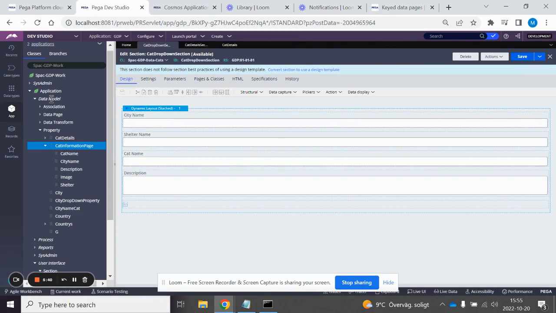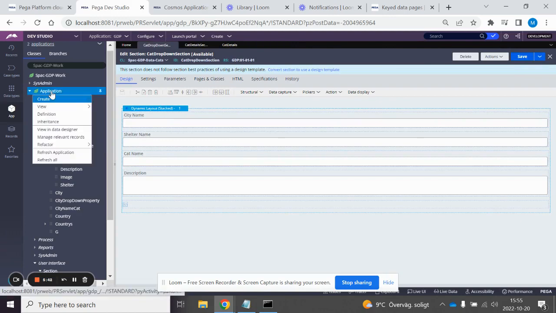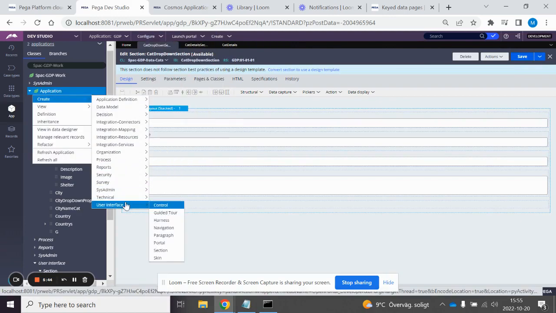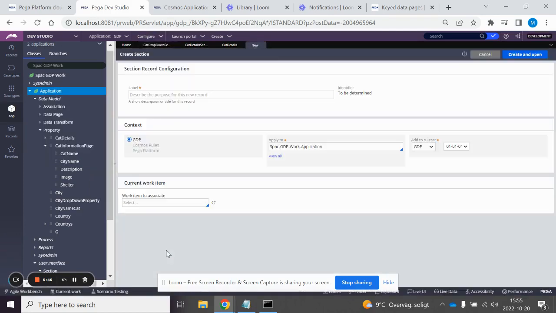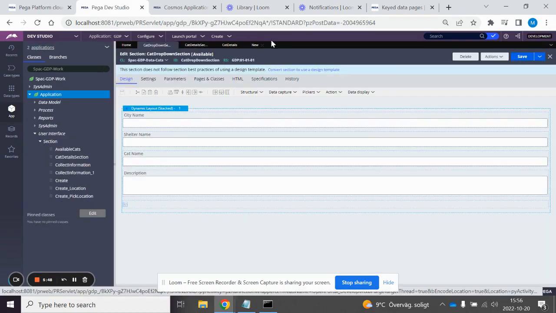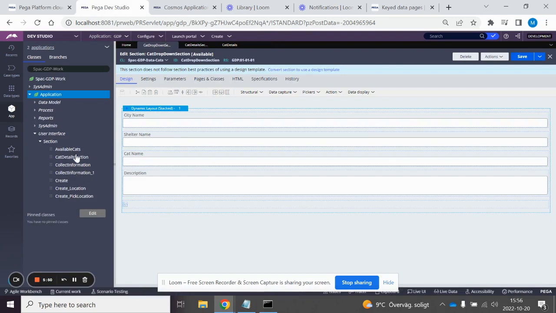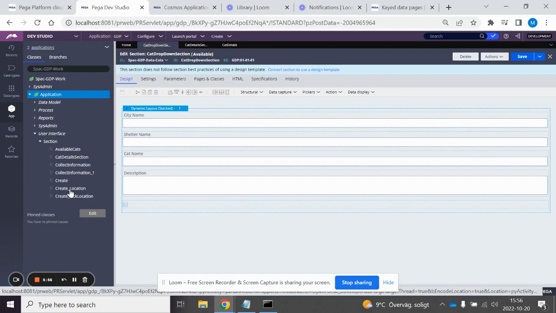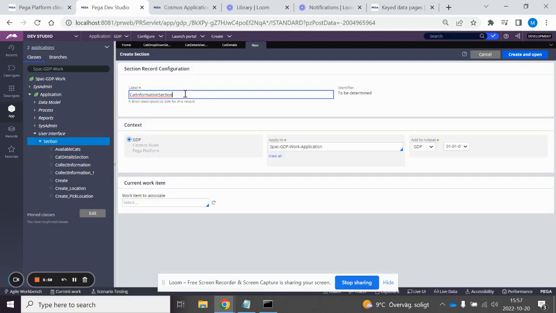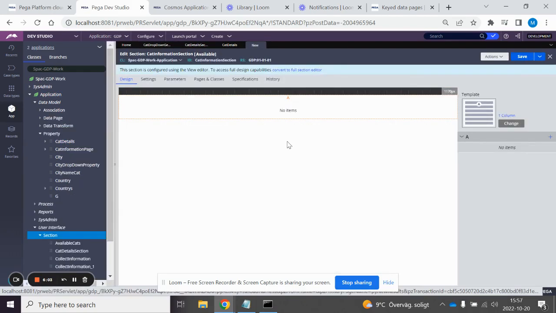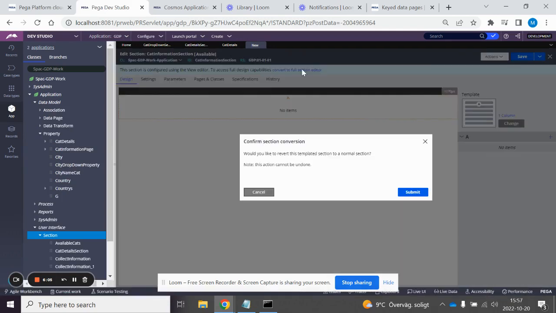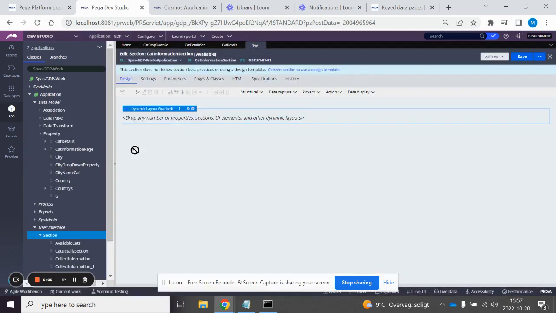And we started another section. Oh, sorry, I forgot that I already made one. So let's see, cat detail section. I think I made one. No. So I'll just add one again. Cat information section. Convert to full section editor. Drag in the city drop-down property.